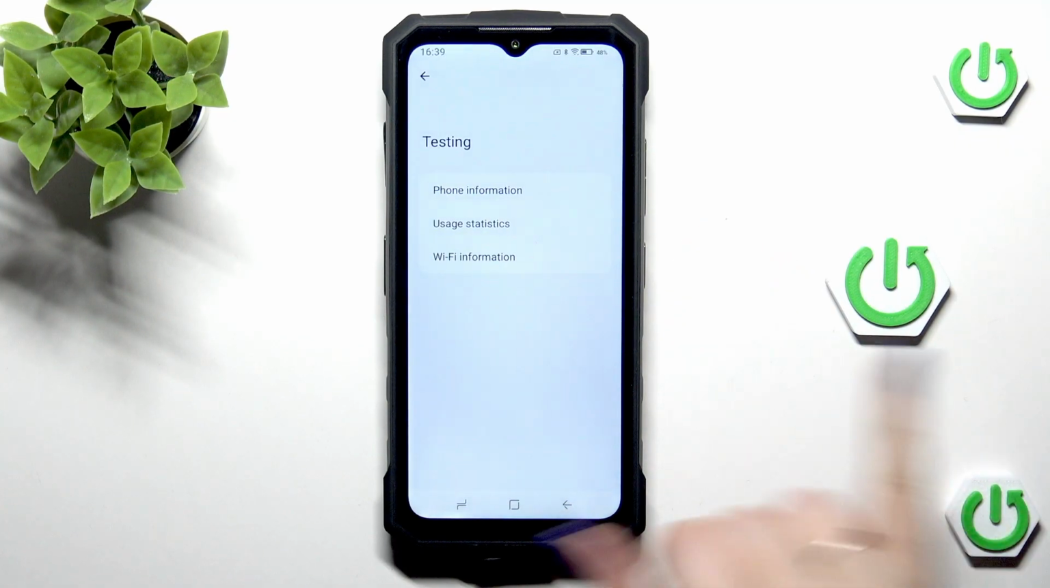Oh, and actually before, if you wish to check usage statistics, you can always go to Digital Wellbeing and Parental Controls, because there you've got the graph thanks to which you can check the screen time and also the time spent on specific apps. So I think it could be, I would say, a workaround for the usage statistics here.